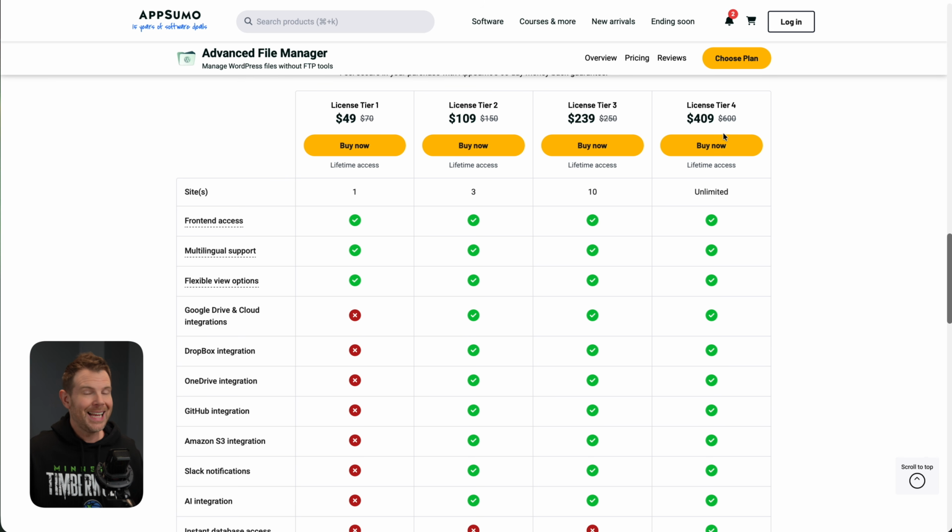If you are thinking that tier 4, $400 is a lot for a file manager, I don't disagree, but if you're an AppSumo Plus member, you can take 10% off of that. So just consider signing up. You'd save $40 right away.